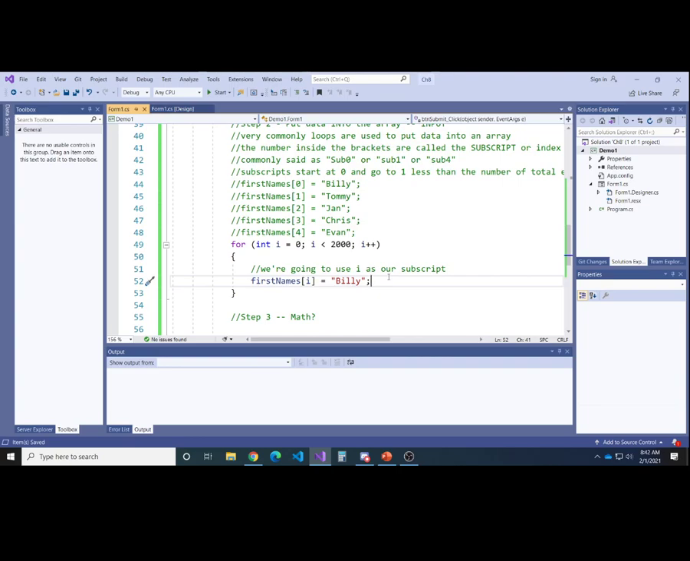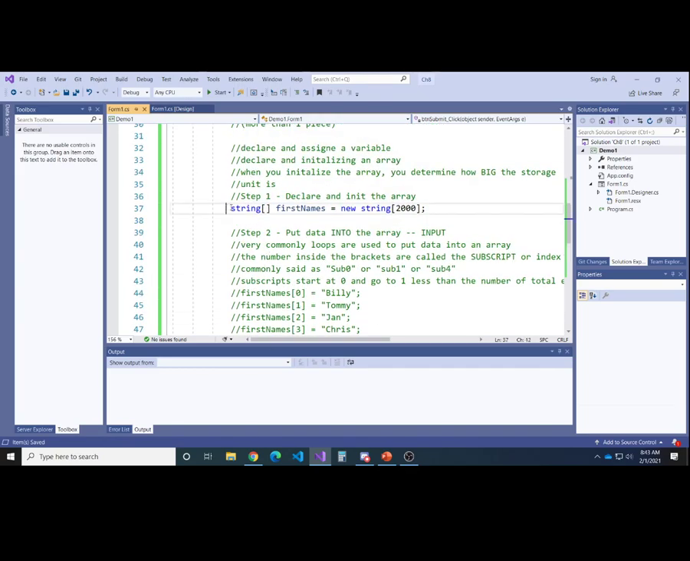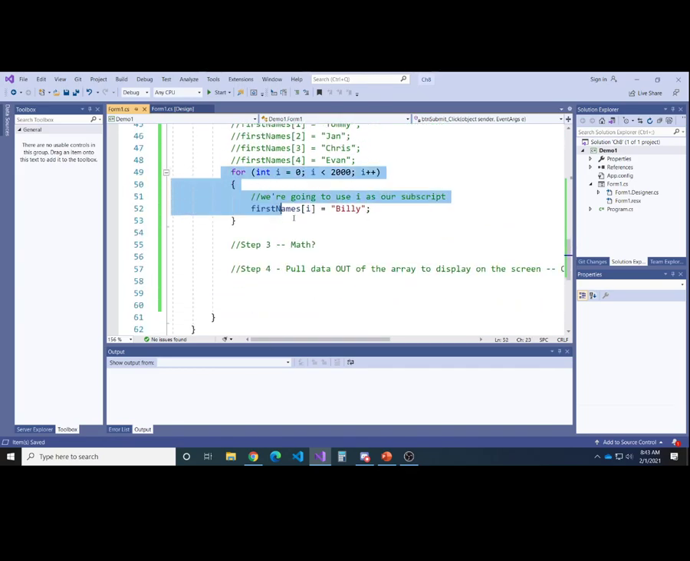Now, in a real-world program, you'd probably be getting the student first names out of a database. Okay, so it'd be more complex than this. You'd have to read the first name and then put it into your array. We would not have 2,000 students named Billy, but the process would be just the same. Declare an array, put in the information, and then output. Okay? Same thing.